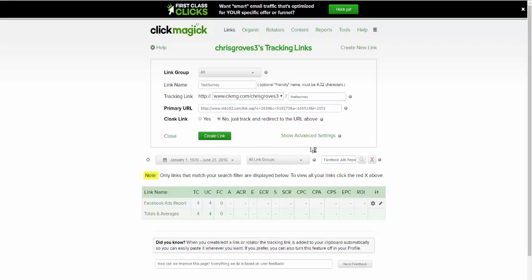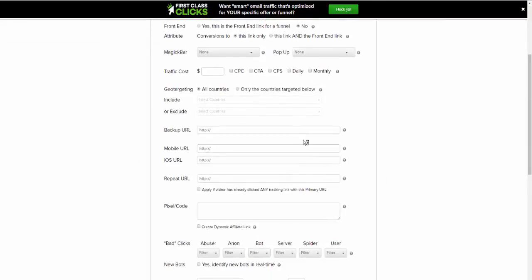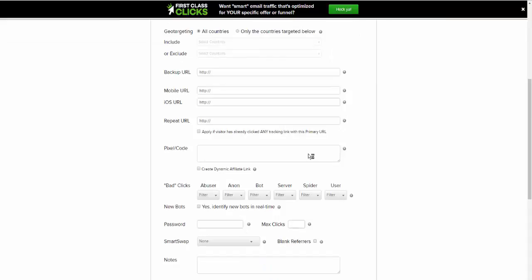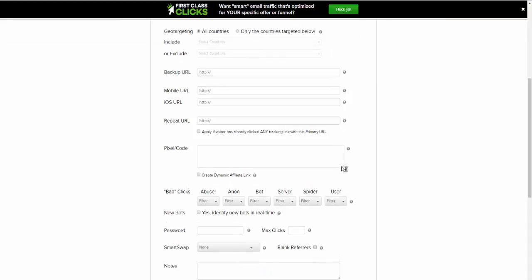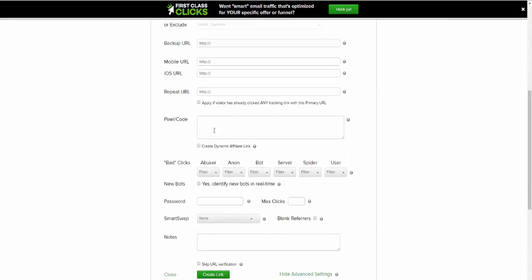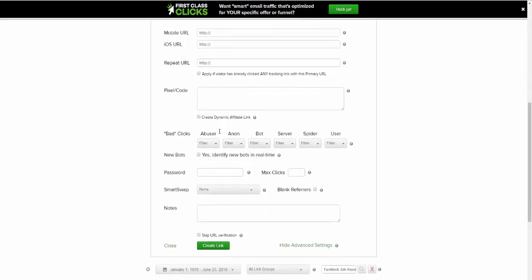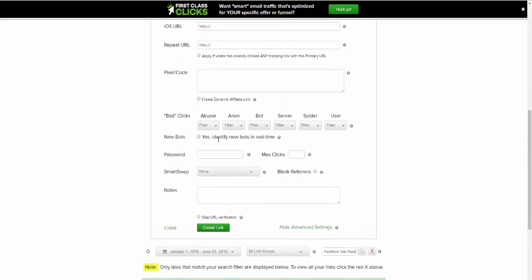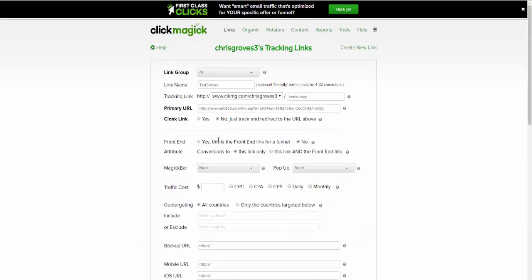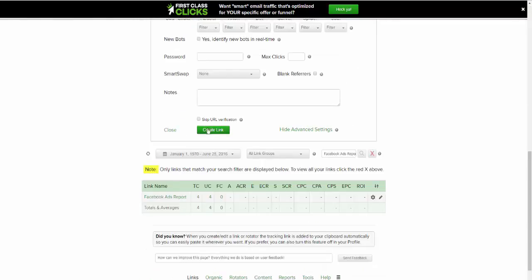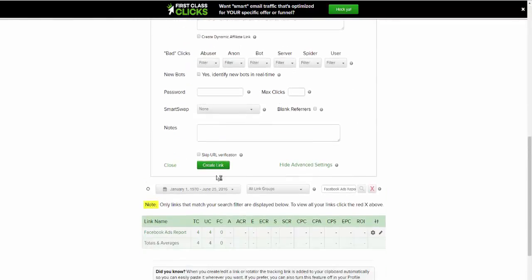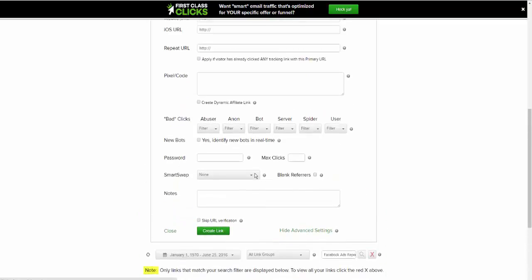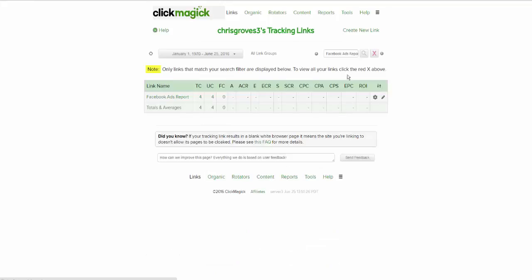Another thing I want to show you in ClickMagick, show advanced settings. So if you're using your own funnel, you can actually place a conversion code in there. There's a place for a pixel or a code if you're doing that. We'll talk a little bit more about that when we build out the funnel later in this training. But we're going to keep everything really basic. Just know that there are advanced settings. And we're going to go ahead and click create link. So we just named it test survey.